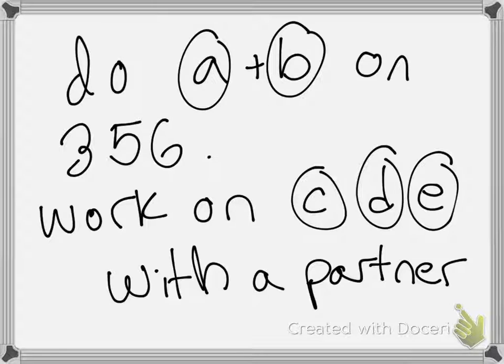So, I want you guys to do A and B on page 356. And then I want you to work on C, D, and E with a partner. So I want you to do A and B on page 356 first. This one's easy. What is the opposite of 3? Raise your hand. Elsie.